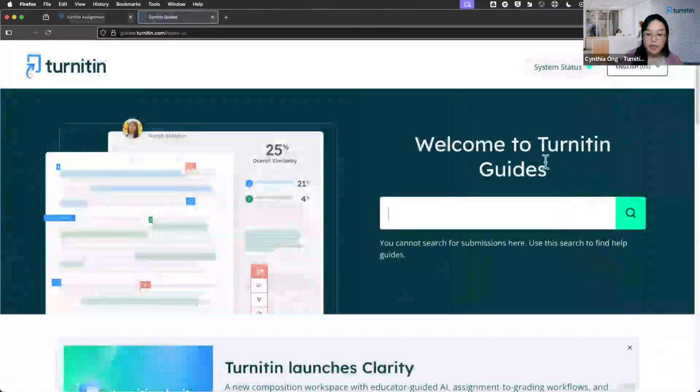If I click on Help, it takes us to the Turnitin Guides page. So this is actually a free resource for you that contains all information related to Turnitin. So if you want to find an answer, this is probably the best place for you to do so without talking to anyone or even waiting for a response.